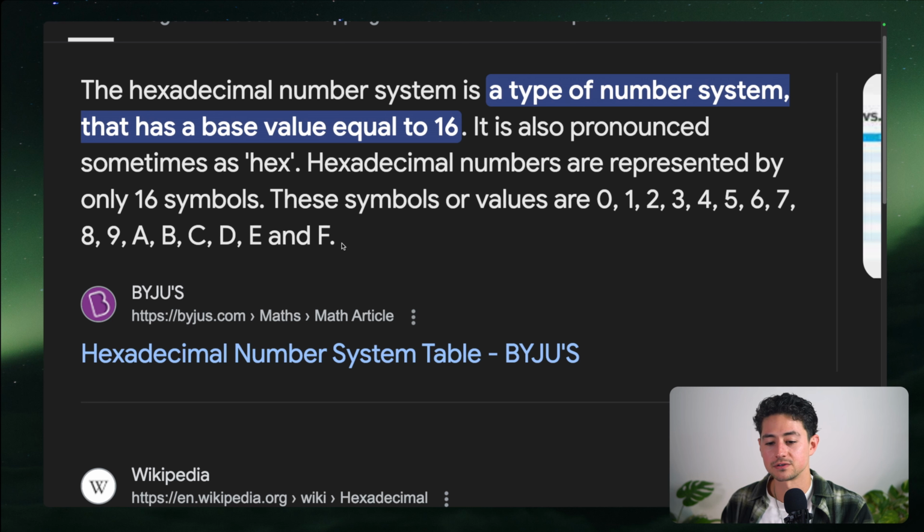There are a bunch of other ones, right? There's a number system based off 5, number system based on 6, 7, 8, 9. Our number system just tends to be based off of 10. That's why it's 0 through 9. But hexadecimal is a number system based off 16.